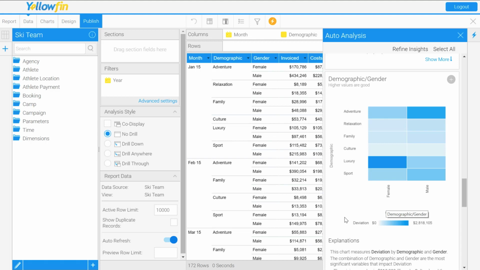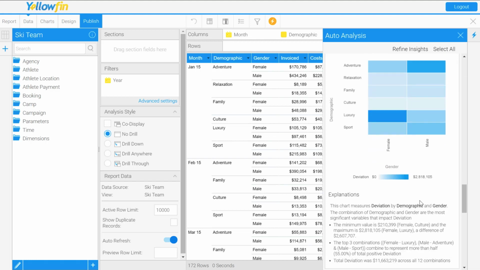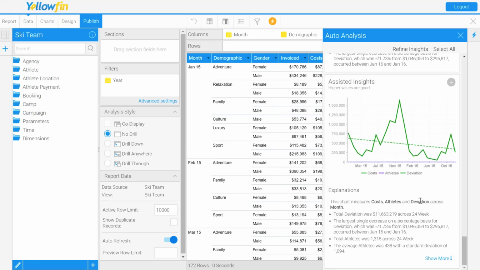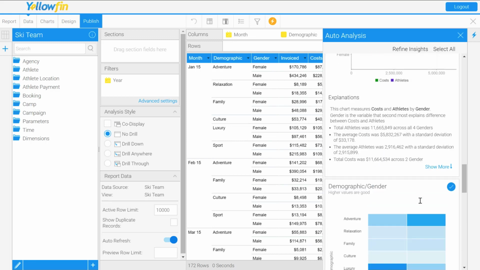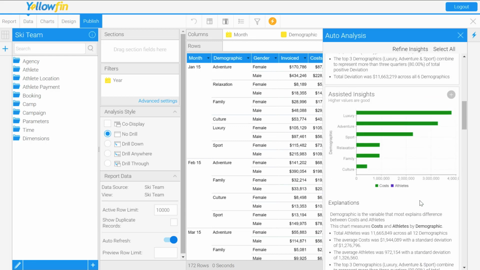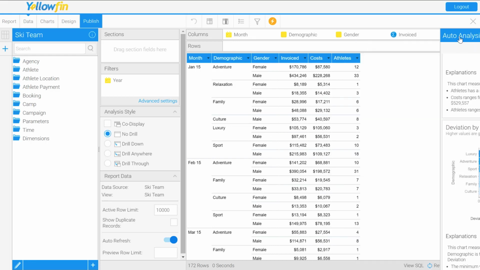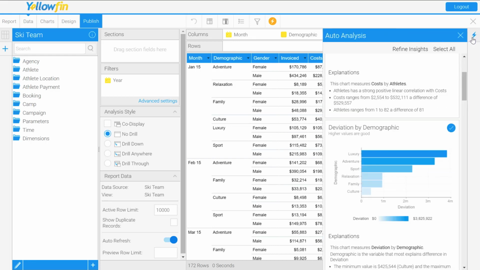And I basically, exactly the same as the dashboard, I can go through and I can pick what I think is the most useful. So probably this one actually is, where I can really clearly see my different genders and the different demographics. And it is running a deviation here, so that difference between my costs and my number of athletes. So if I like this one, I can just simply press that add button and it will tick it off so it can be saved.